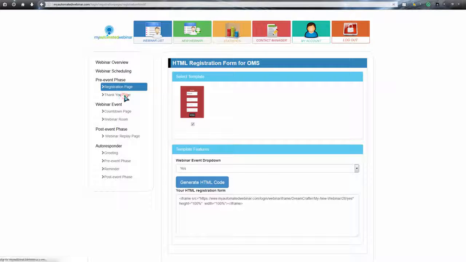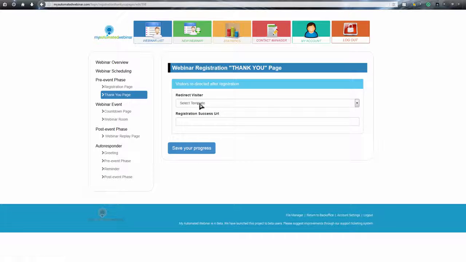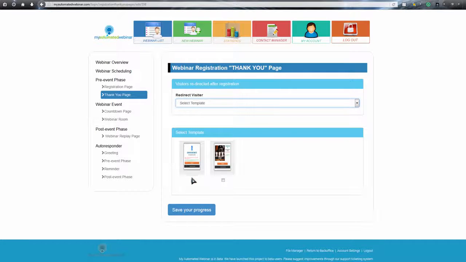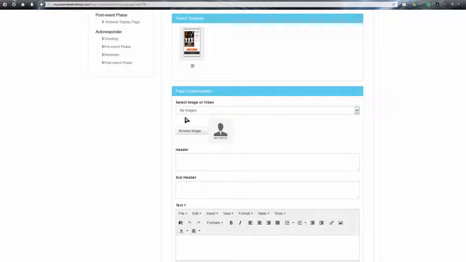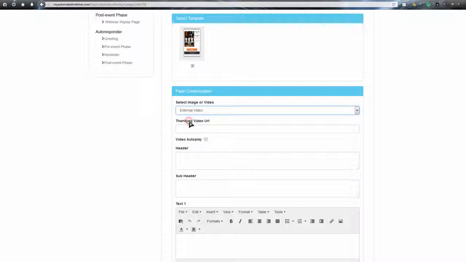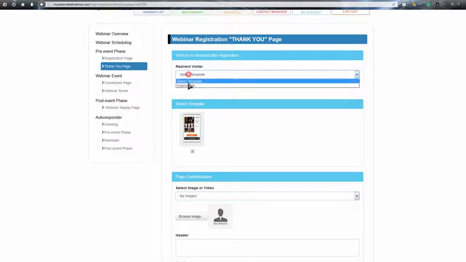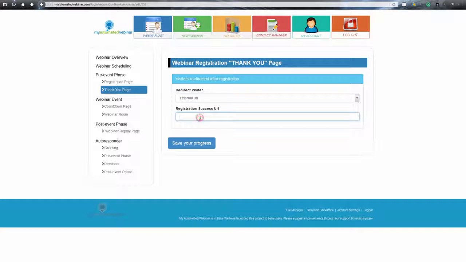Okay, next step is the thank you page. You can either choose an external URL and take them to a specific page, or you can create one yourself. Again, whatever you want to do is okay. It can have a video, or it can be an image. It doesn't really matter what you want. Let's just do an external URL. This will be, say, my Facebook page.